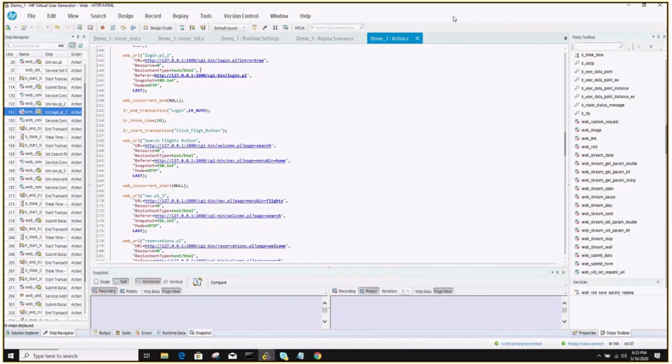So that's all for this session, and I hope this session gave you a basic idea of how you can create a script and do basic customization to make your script work. In my next video I will show you how you can use this script to run with multiple users with the use of Controller, which is the second component of LoadRunner.